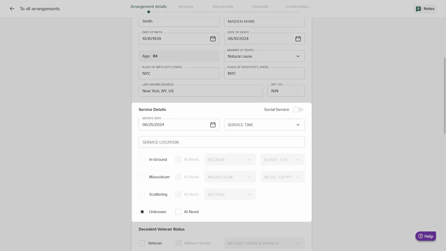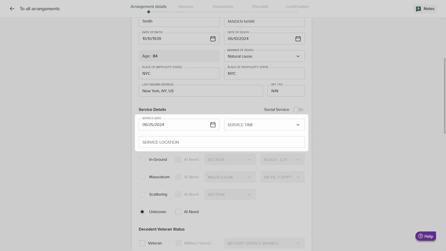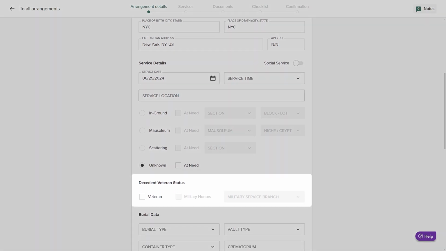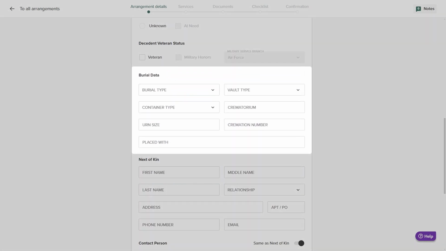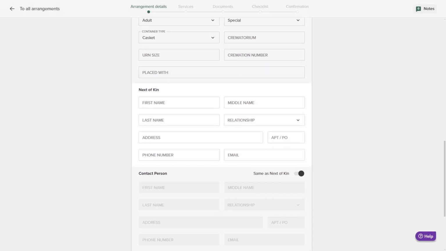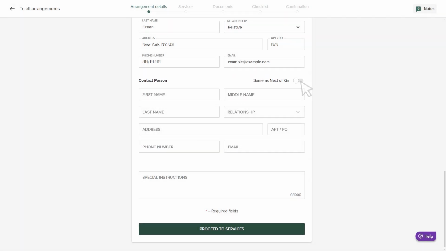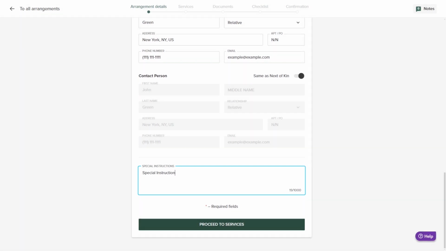Next is the service details. Here you can set the service date and time, as well as its location and variant. Specify whether the decedent has a veteran status and needs military honors. Then, enter burial data and add next of kin. Provide a contact person information or leave it the same person as next of kin. Leave any special instructions if needed.